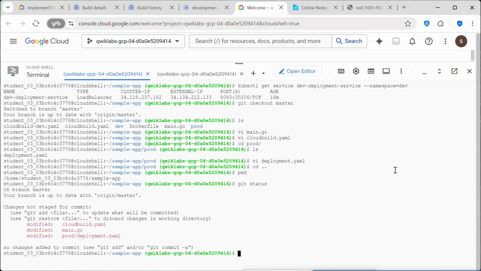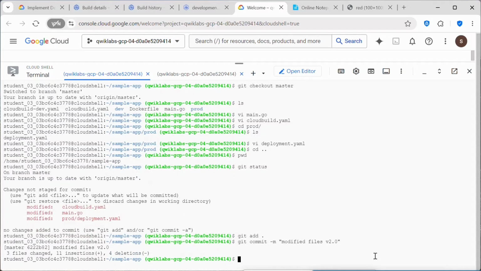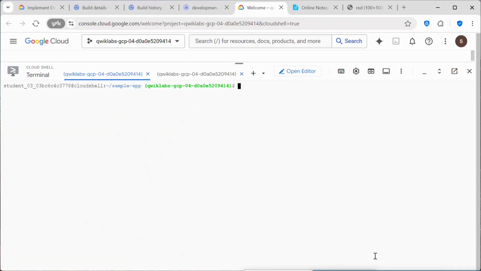So we have all these files modified. Let's add all of these files and commit this. Okay, once done, let me clear the screen. Once that is done, we need to push the changes to the master branch: git push origin master. Remember, we are doing the production deployment now, so we have to use the master branch.